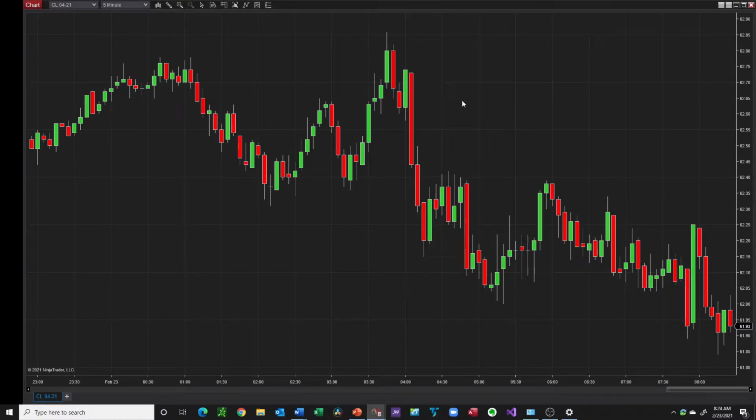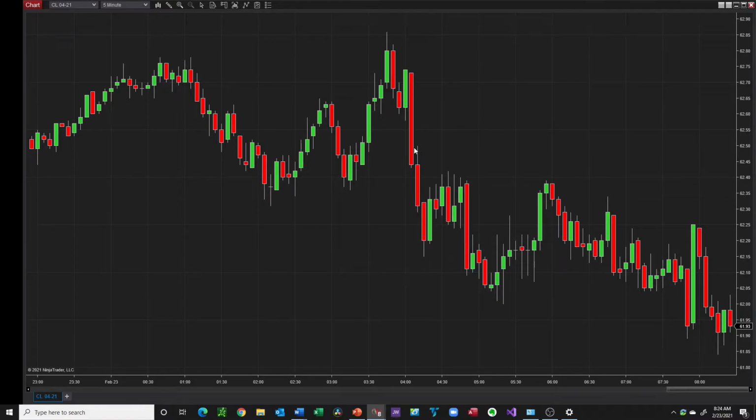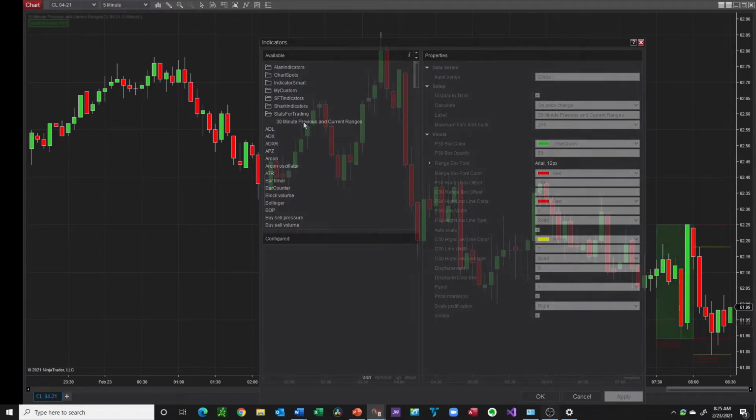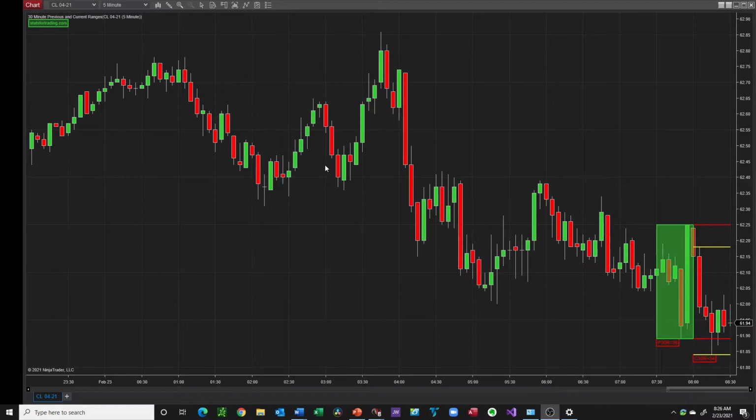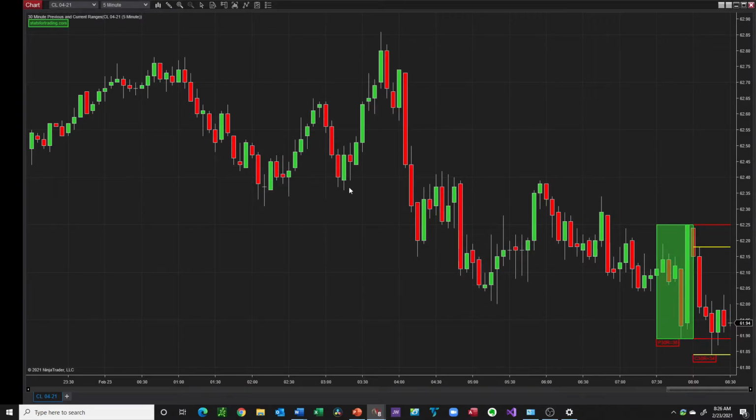Now you go to a chart. You can right-click on it, go to Indicators, and go to our Stats for Trading indicators, and pick the 30-minute previous and current ranges. All right, let's take a look at some of the configuration settings for this indicator.